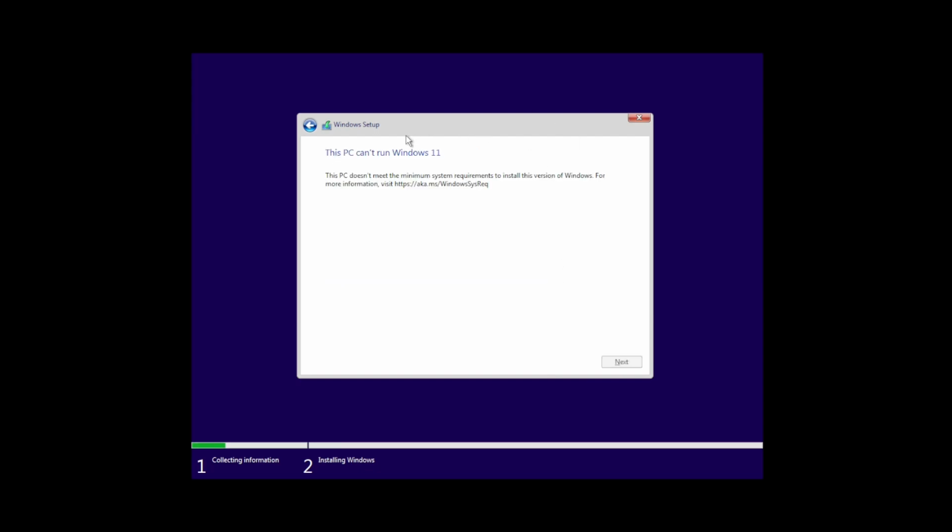And as you can see, this PC can't run Windows 11, so this is the error you will get if it does not meet the requirements for Windows 11. And I'm going to show you how to bypass this error, because the error is pointless and it doesn't mean anything. You can bypass it easily.